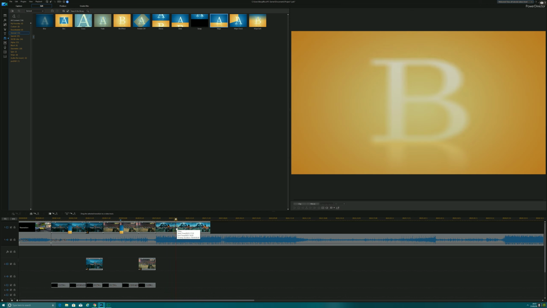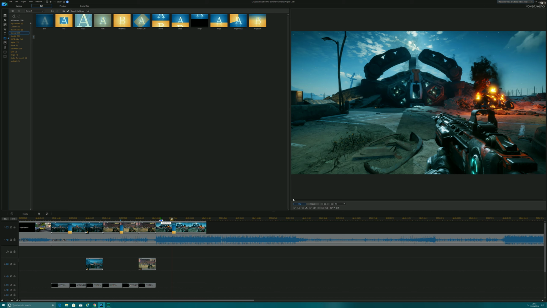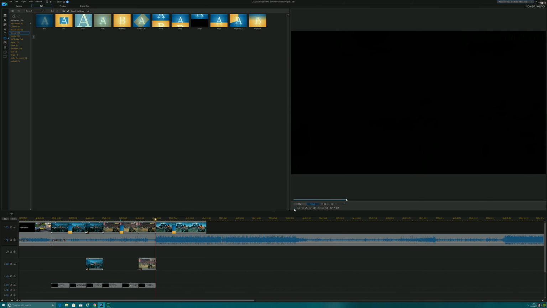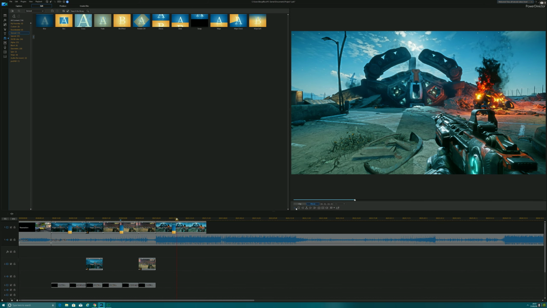I then place this transition in between both files and it merges them together. So I need this to start transitioning at the point in the music where I want the scene to change. So I need to make sure everything lines up. So I need to watch this back several times to make sure it's all in sync. So that was pretty much perfect.